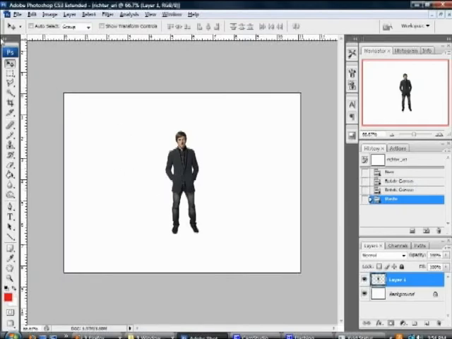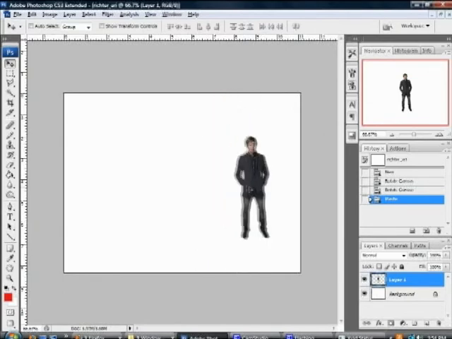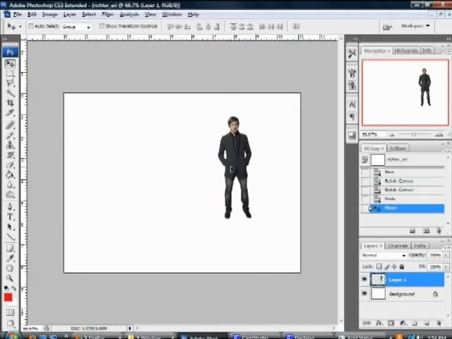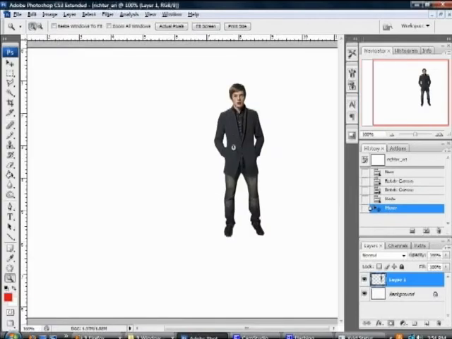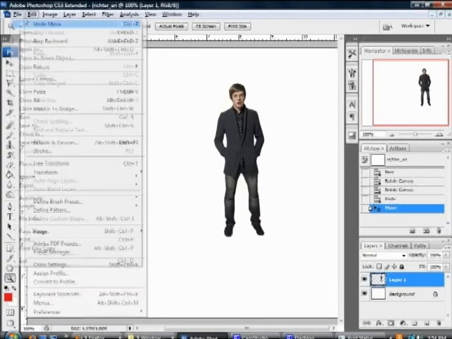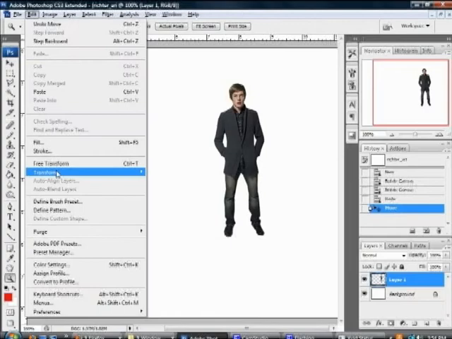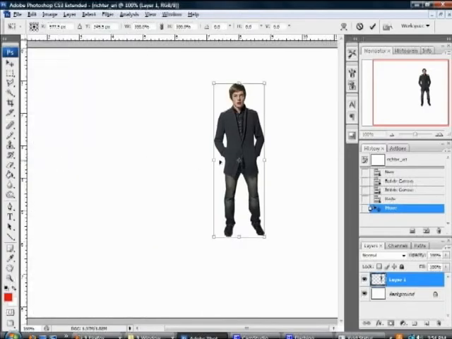So if you select the arrow tool, you can drag him around wherever you want it to be. Okay, and as far as the size of this goes, the scale, we're going to talk about how you can transform the scale of the figure. So if you go to Edit, and let's go a little bit zoomed in here. Okay, so if you go to Edit, Free Transform, that's going to allow you to change the scale and orientation of the figure.